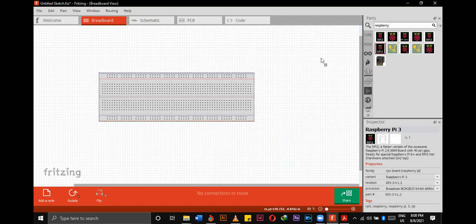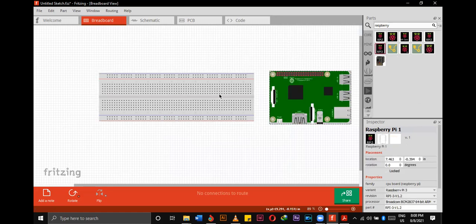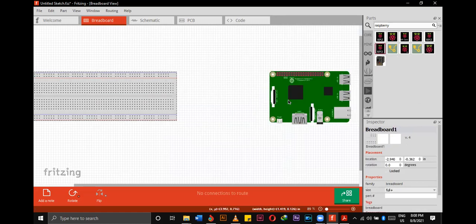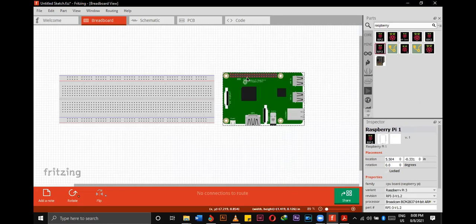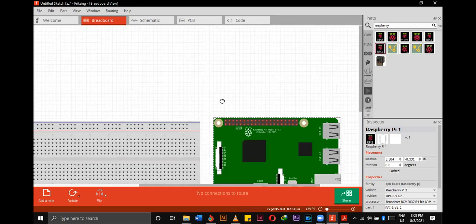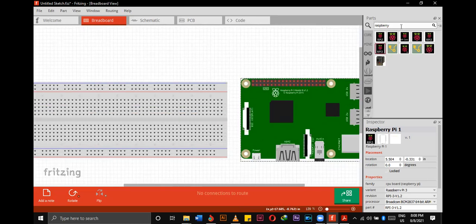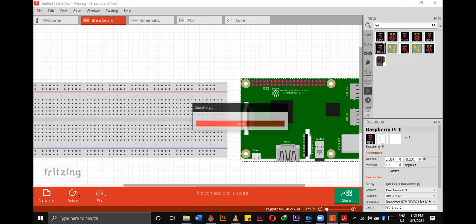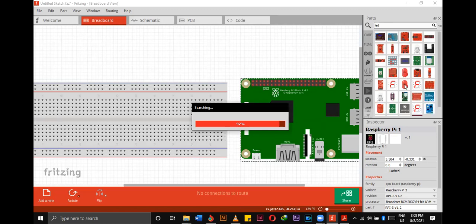So here I have to drag and drop there, right? This is the Raspberry Pi. This is how it will look, right? So here we have the GPIO pins, right? So here we have to attach LED bulbs, right? So we have to type LED, right? So then the LED bulb will appear. You have to select it. Wait for it to load.